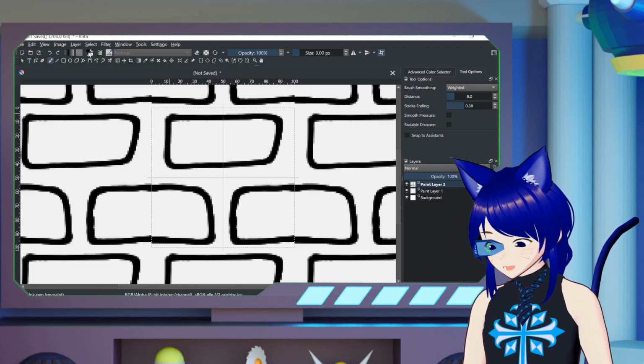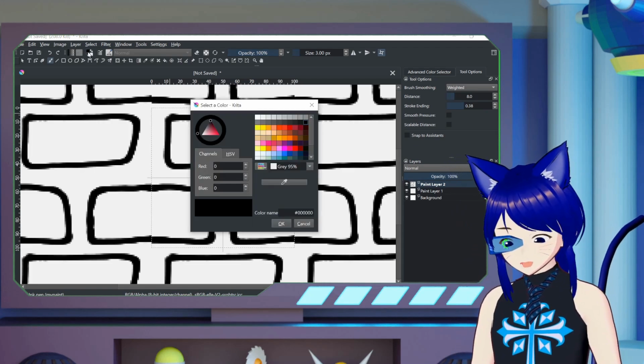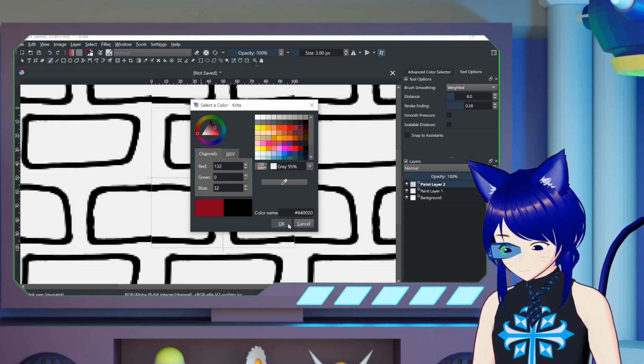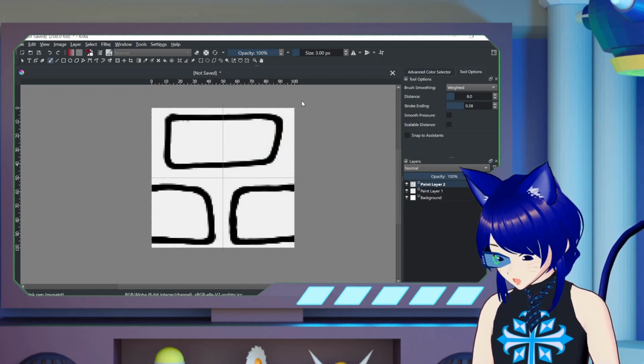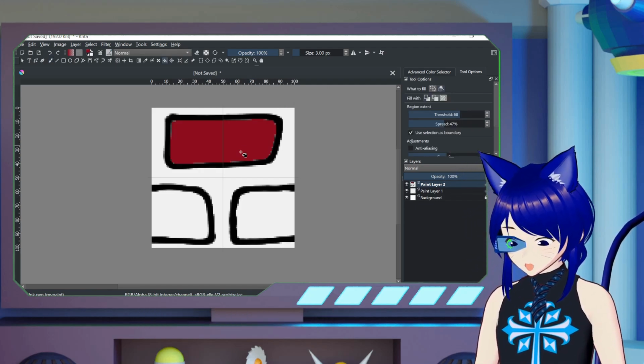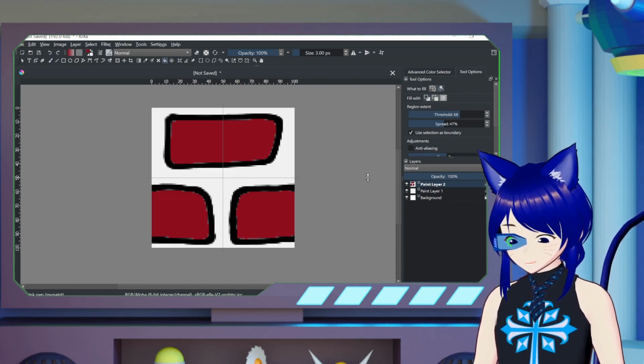Okay, and change my colors now. I don't need my pen. And since we're doing a brick, I'm going to go over to a dark red a little bit. I don't need my wraparound tool nor my marquee, so Control Shift A to undo the marquee. I'm just going to fill in my gaps here.